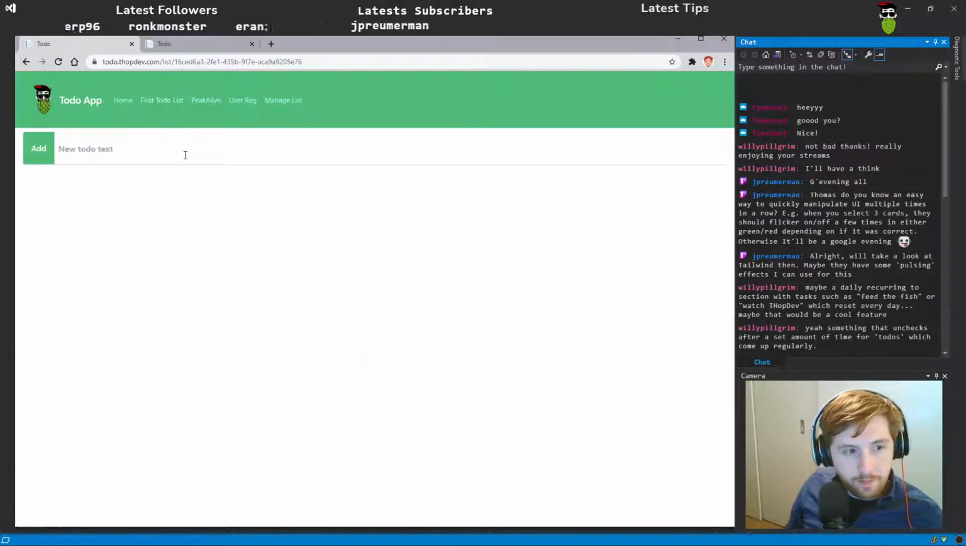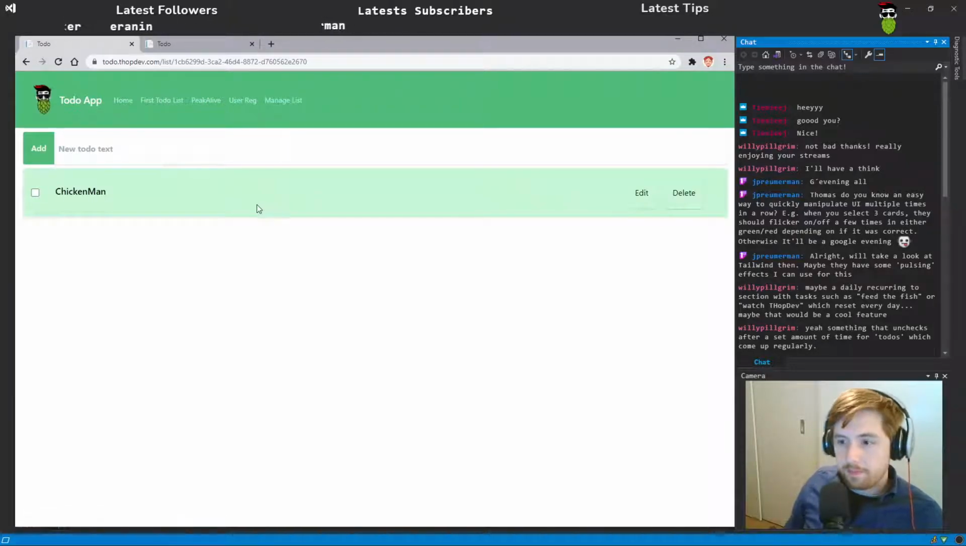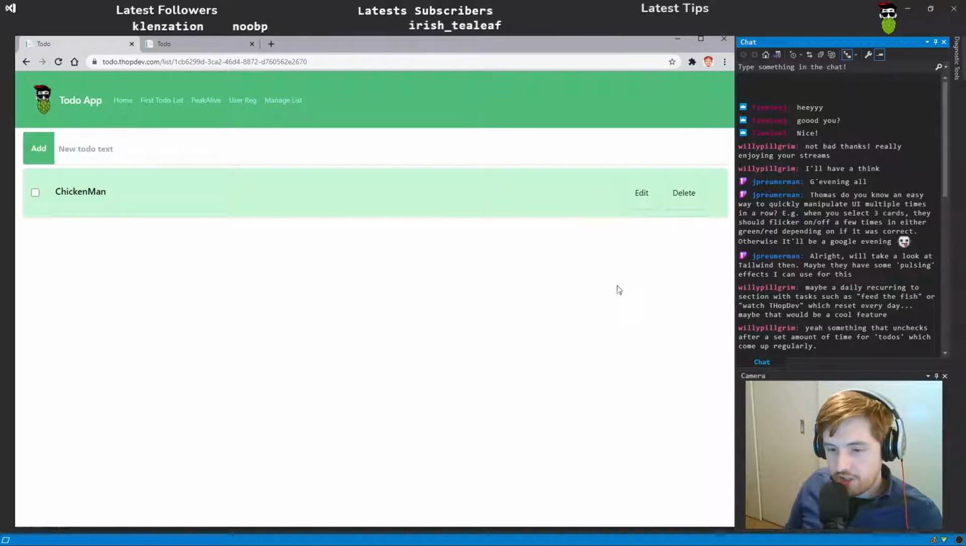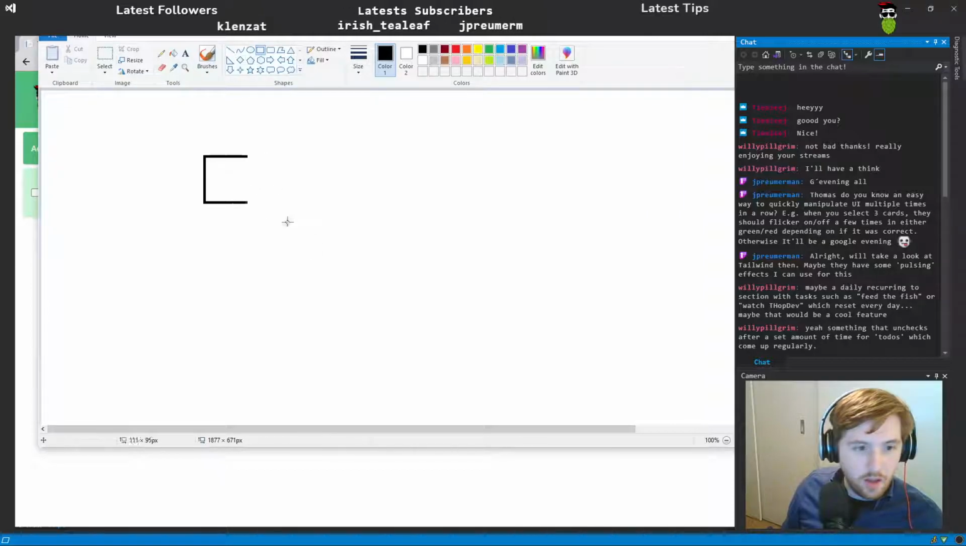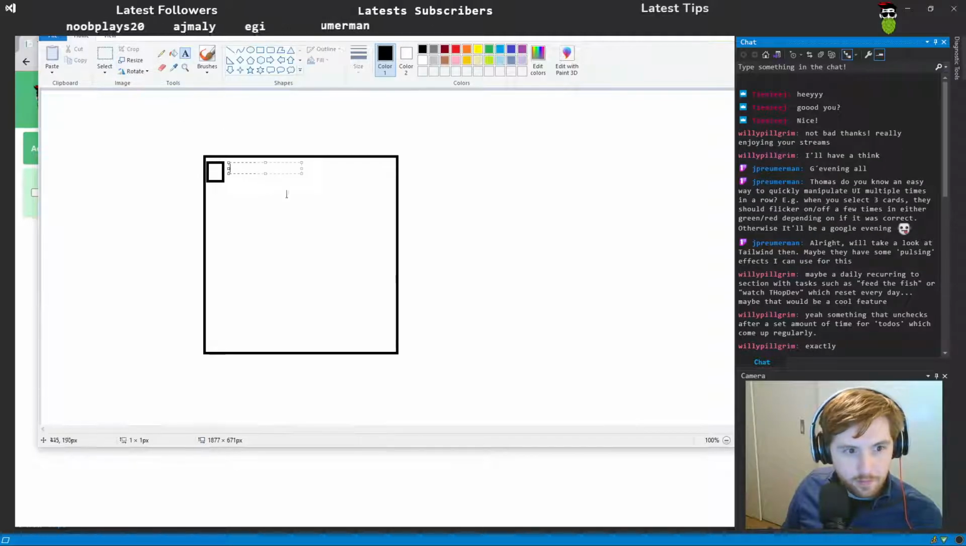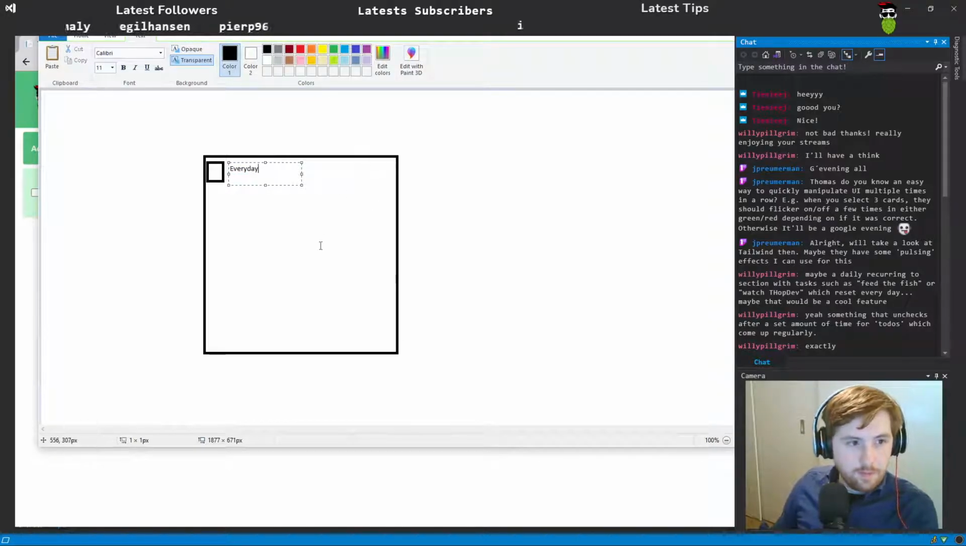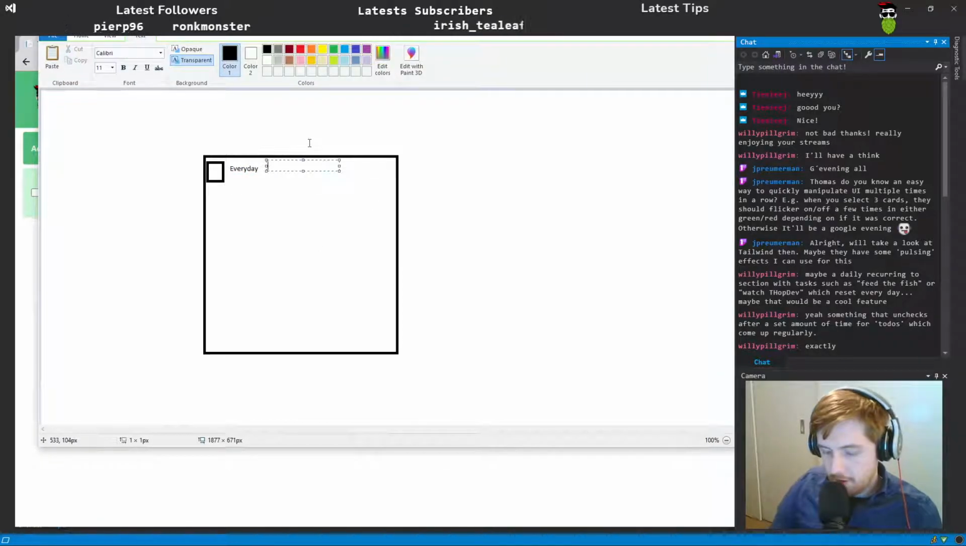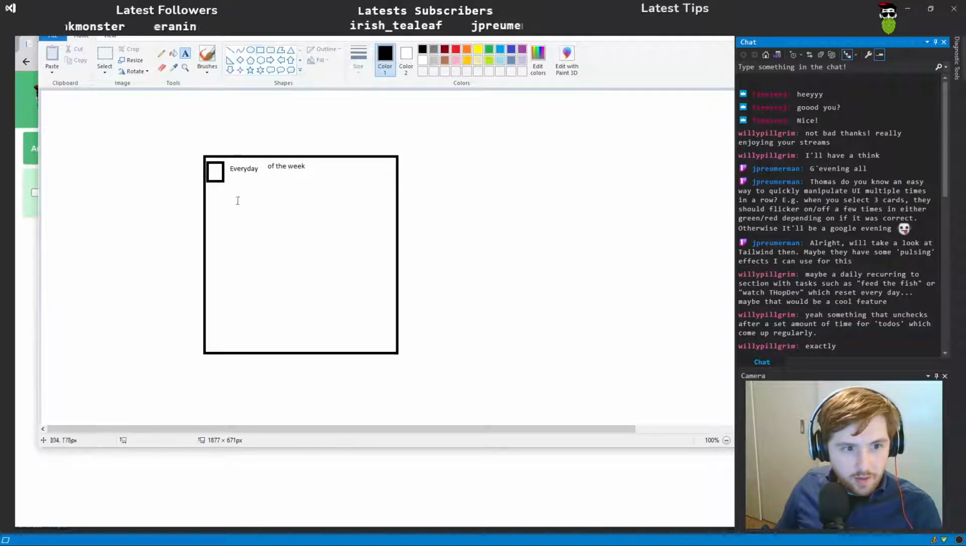But maybe if we have one, yeah, like a timer, like a clock here, and then if you press it, you can select recurring every day. Maybe even select the days of the week that you want to have it on. Maybe something like that. Maybe we can make it in like a box that opens, and then every day of the week.